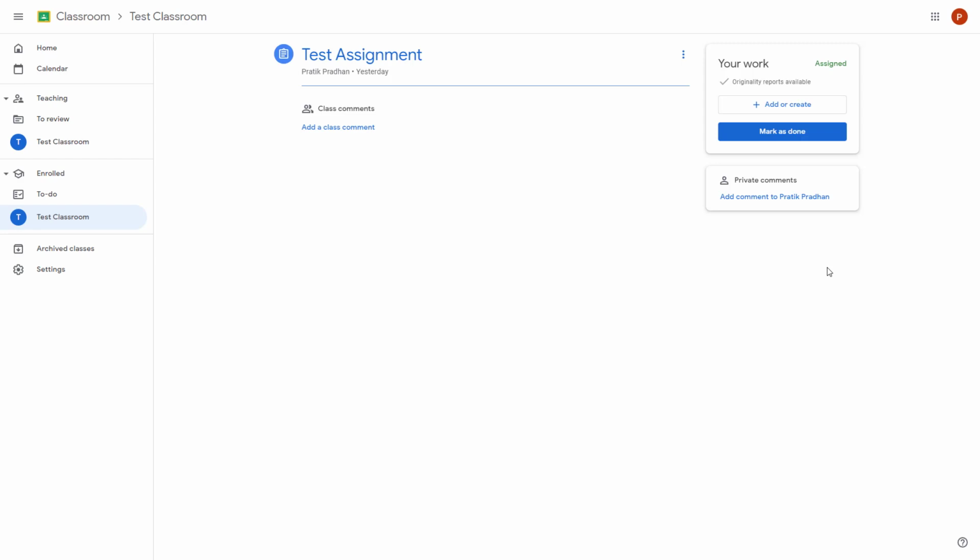For this, a G Suite account is needed. An account provided by your school does support the originality report, but regular Google Classrooms with regular Google accounts do not have this at the moment of the recording.